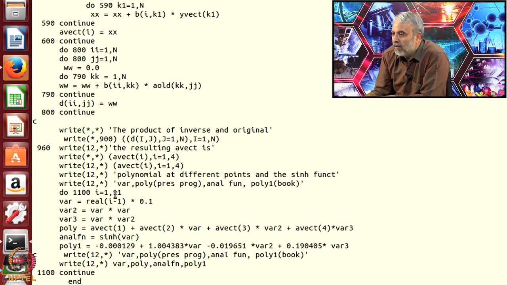What I want to do here, the rest is also interesting. I will discuss the rest later. What is important, once I determine all the coefficients, I want now to calculate the function and see whether it matches the sine hyperbolic function. Remember, I said that the actual function which was used here is a sine hyperbolic function. So, the 11 points that I have now fitted, I want to calculate in this manner. So, do 1100, I going from 1 to 11.